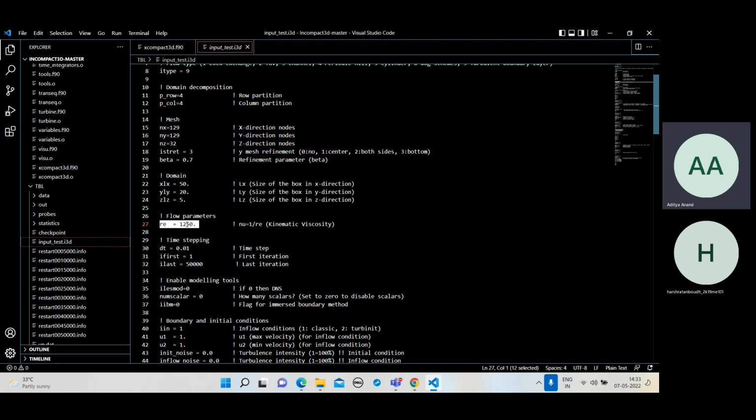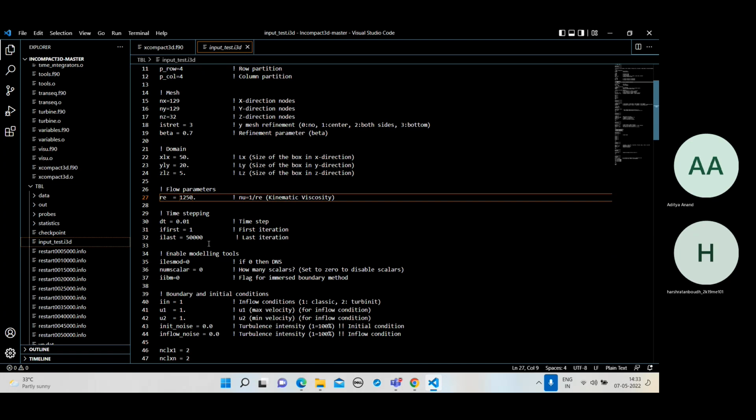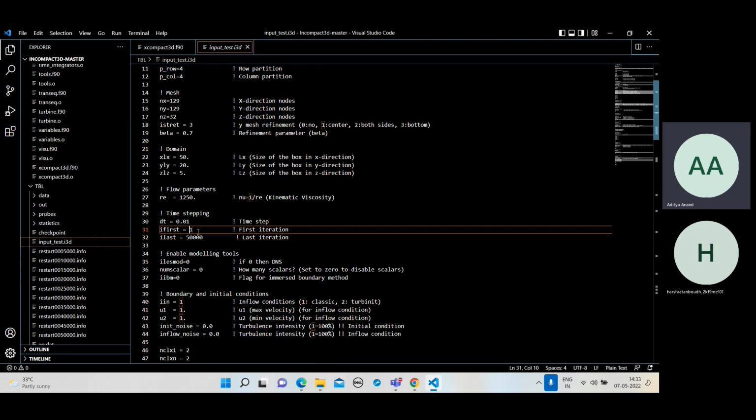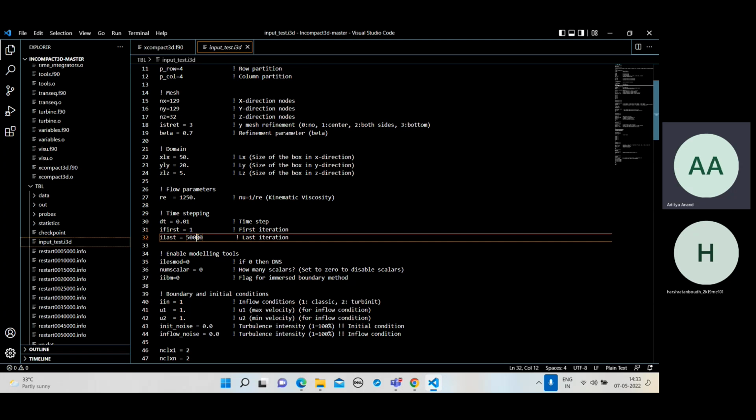You're defining your Reynolds number here, your time stepping parameters. So what time steps you want to use, your first iteration value and the last iteration value. Okay, sometimes what would happen is that you'll start with an initial condition, you'll run for some number of iterations, but your solution will not converge.